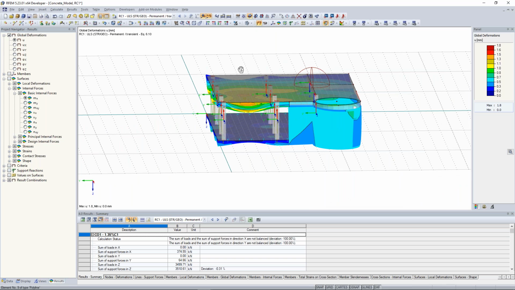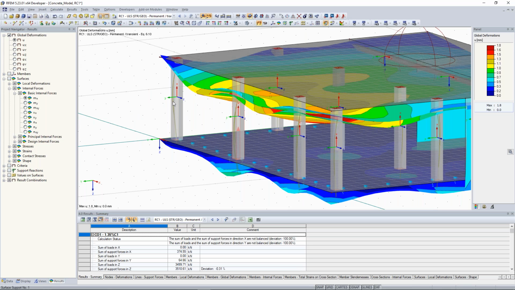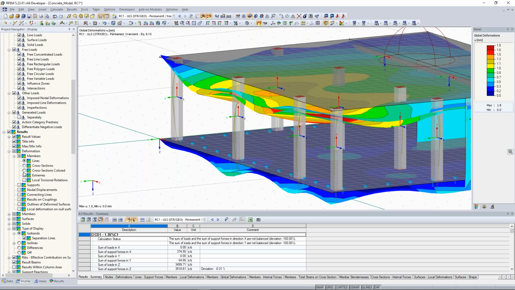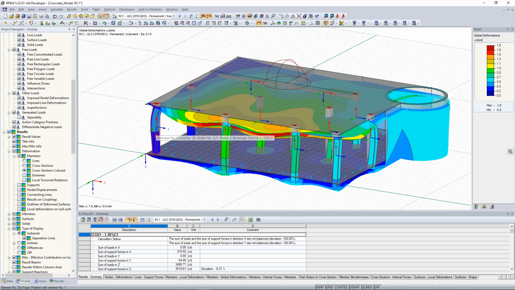You have the possibility to see the deformation of the surfaces and also of the columns here. You see now we have this line deformation of these columns of this member. Go to the display navigator, activate here deformation results, deformation cross-section colored, and you see here also the deformation of the cross-sections.